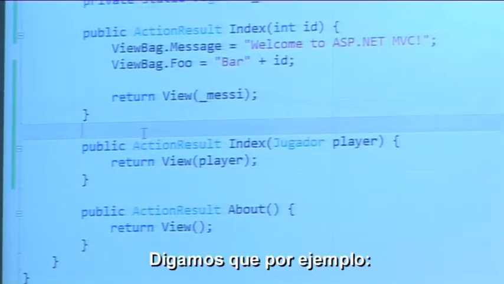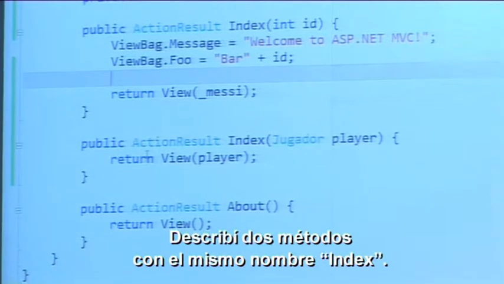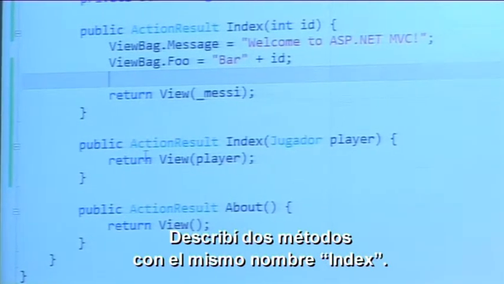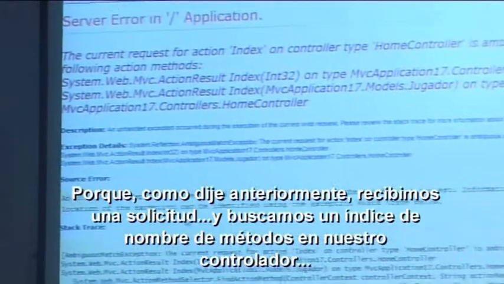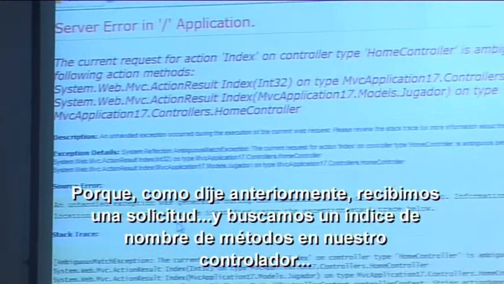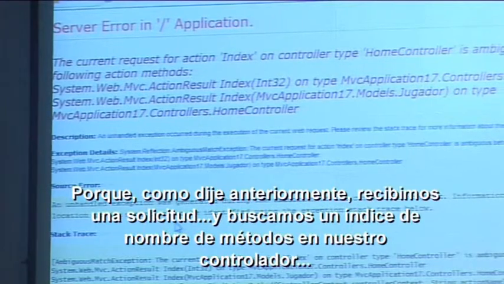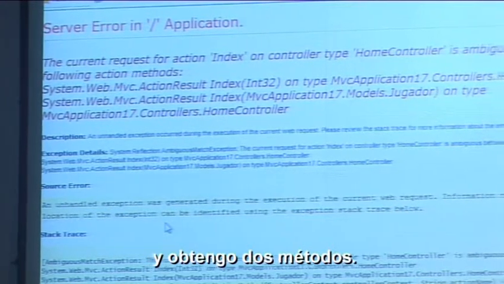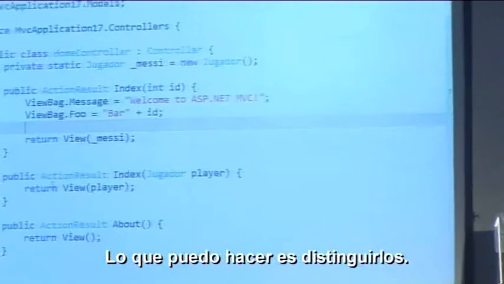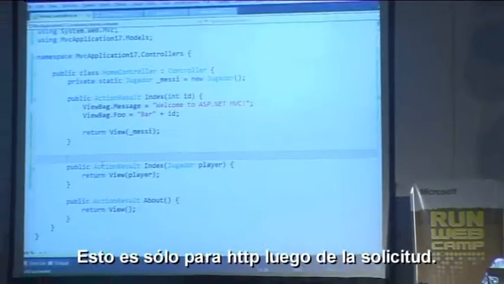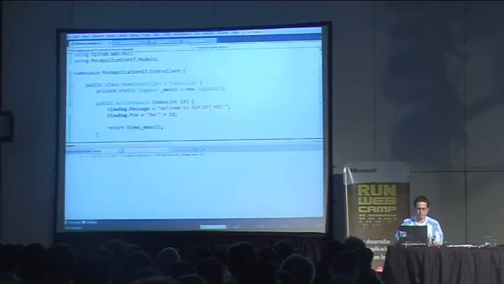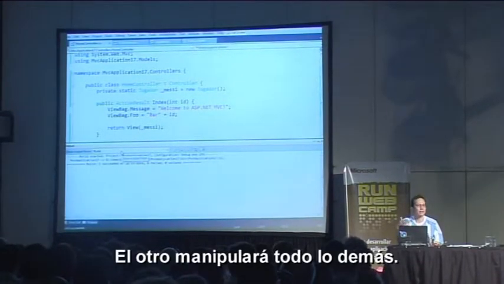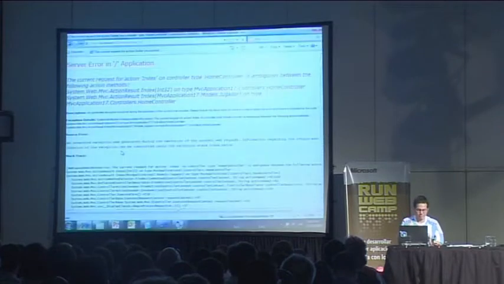So let's say, for example, I just wrote two methods with the same name, index. This is going to cause a problem because, as I mentioned before, we get this request and we're looking for a method named index on our controller, but I have two methods. So what I can do is distinguish them and say this one is only for HTTP post requests. The other one will handle all the other ones, or basically GET.